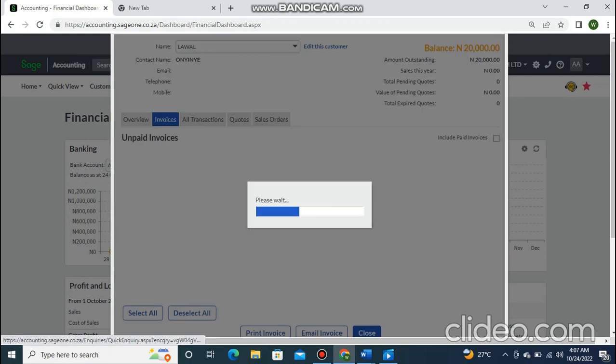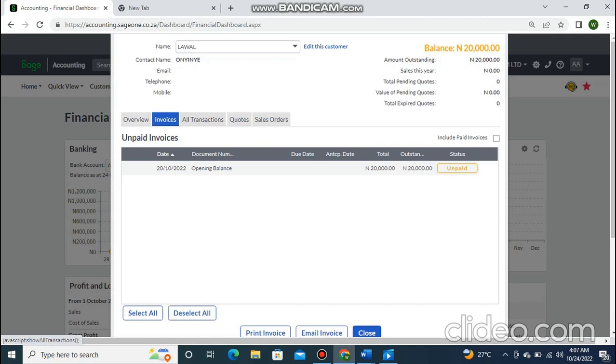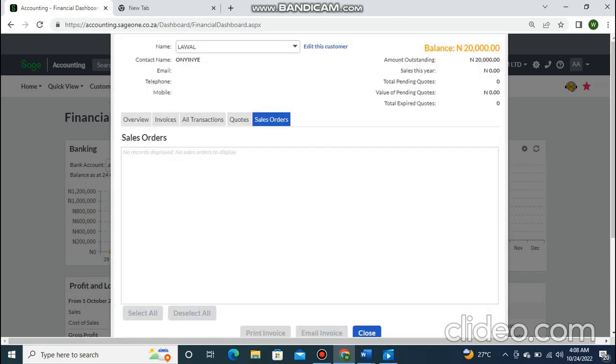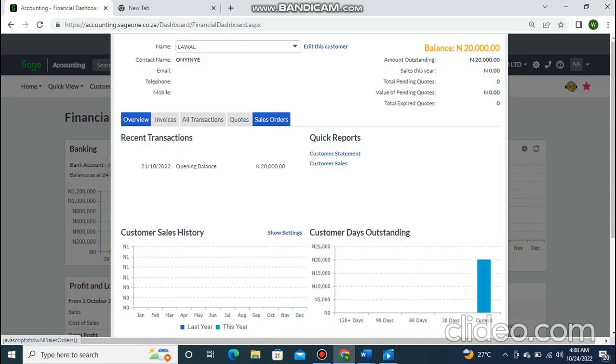You can check all his invoices if any have been given to him. You can see one was given which is not yet paid. You can see all his transactions, all his quotations, sales orders, and so on. So assuming he had a good history with us, it would have been displayed. But this is the overview, and you can always print your customer statement and your customer sales reports. So the quick view makes it possible for you to view your client's information while you are processing documents or transactions. Then I have to close this quick view.